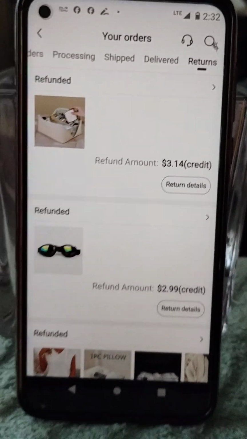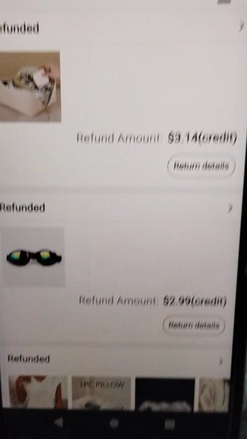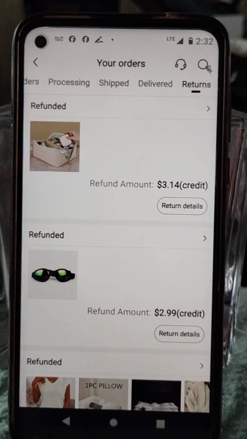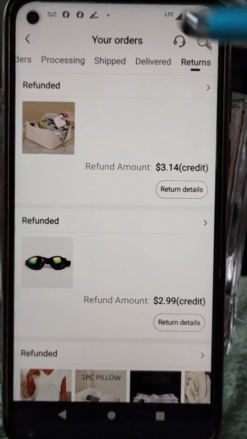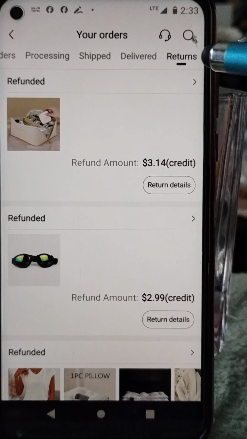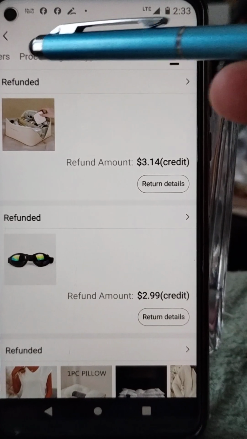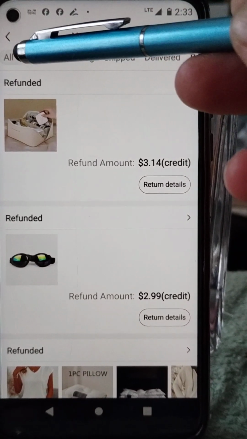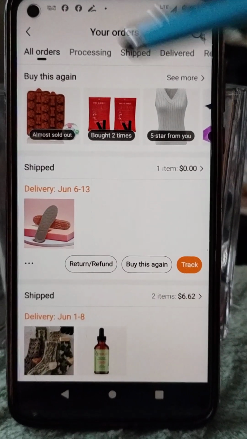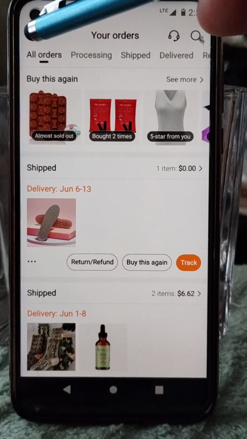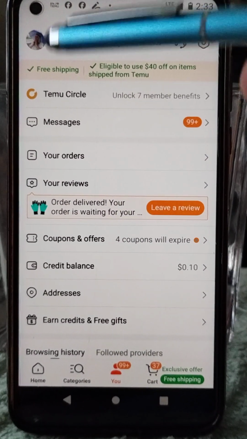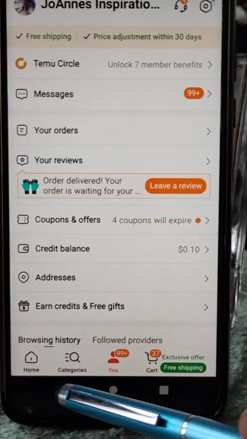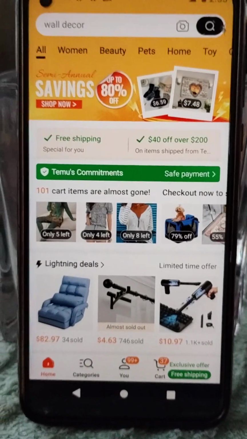Yeah. And TEMU actually credited me, as you can see, $2.99 for a free item. And that one I returned because I actually didn't order it and it was useless to me. So, anyways, that again is under your returns tab. And then you got delivered, shipped, processing. And just slide it over and go back to all orders if you want. And then if you want to get out, you just hit the back button. And then in this one, there is no back button, so you got to go down here and hit your back button there. So there you go.